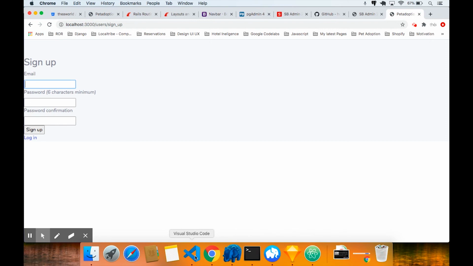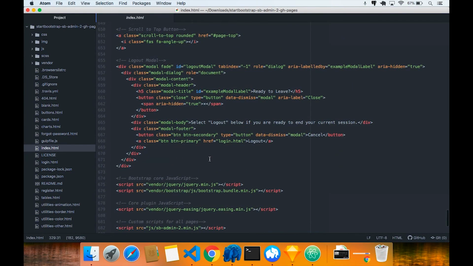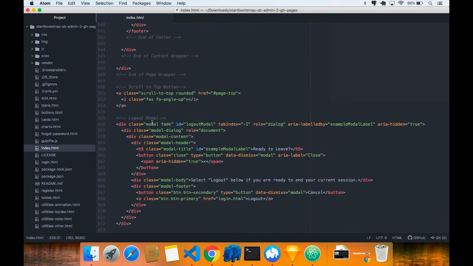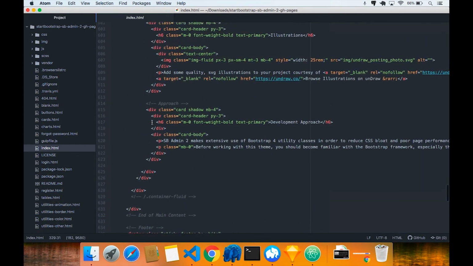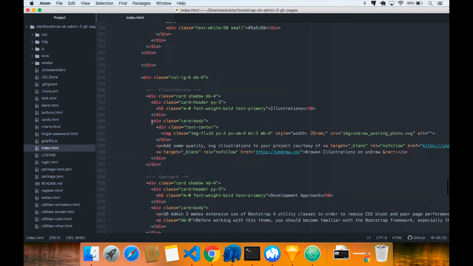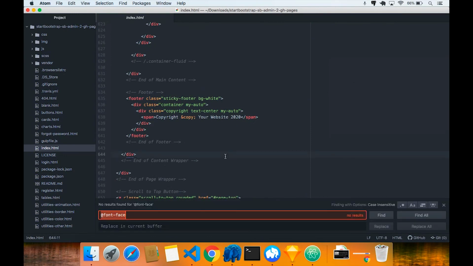All right, so now that we got that done, let's come back to Atom and grab the footer, because we want a footer. Forget the logout modal. Why is there a logout modal anyway? Come to the footer, grab this footer. If you can't find it, Command F and type in footer. You don't want to waste time looking and scrolling for things, right?